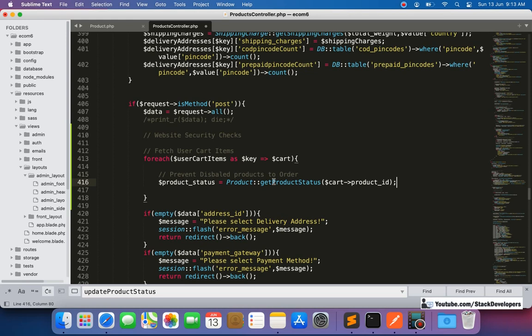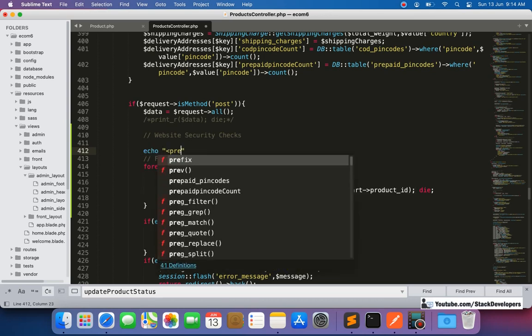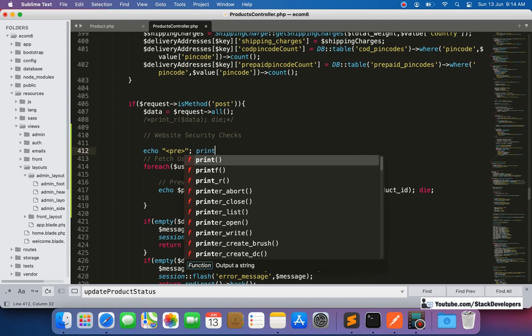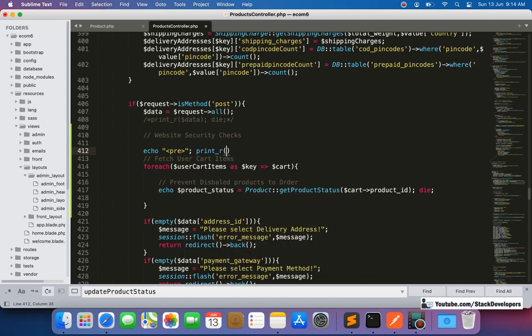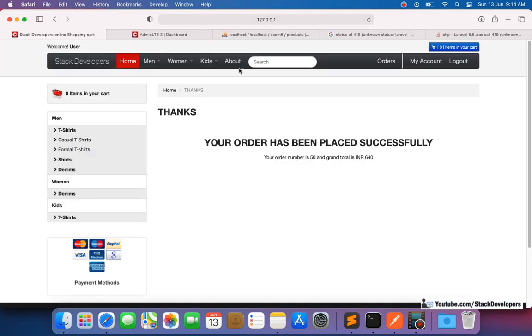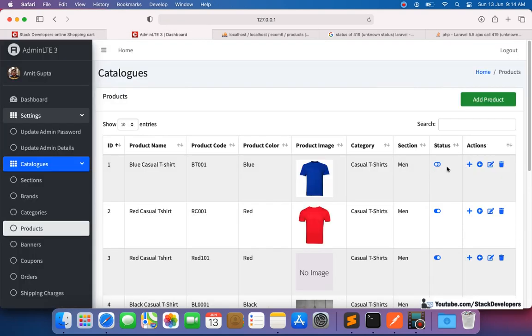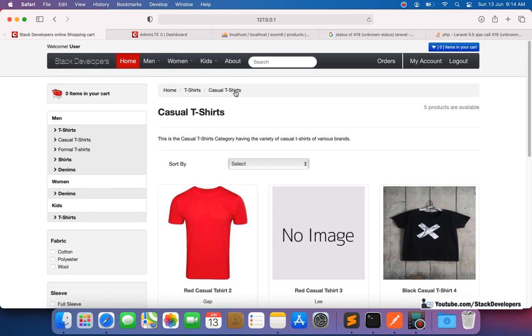Okay, so we are going to check for the status. First of all, we want to debug what is coming in status. Here I will do echo and die, and I also want to see what is coming in user cart item. So for that, first of all, I can do this debugging. Without debugging, we never know what is coming, so debugging is really important. Okay, so we are going to check it like this. So once I try to place the order, then I will come to know that we need to enable this product, otherwise it will not be shown in the listing page.